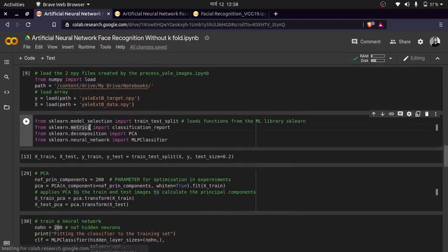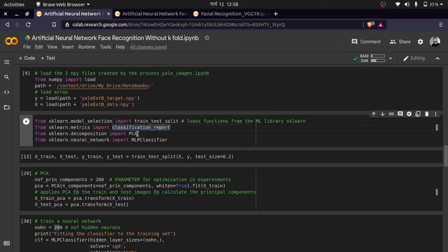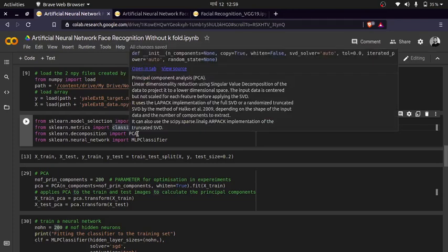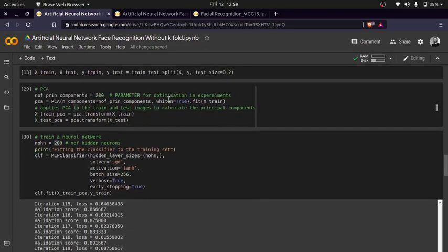Then here I am using scikit-learn model selection. Train test split is for splitting the data into training and testing sets. Classification report is for generating the accuracy, F1 score, and precision score report. PCA, principal component analysis, is for dimensionality reduction. It is used to reduce the dimensions of a large dataset into a smaller one. Then the MLP classifier, multi-layer perceptron classifier, is for fitting the model.